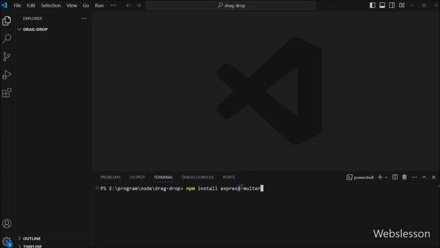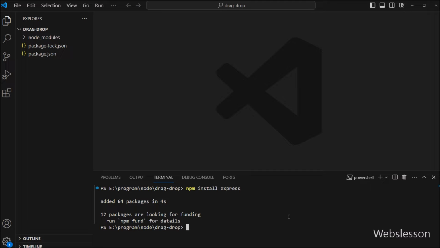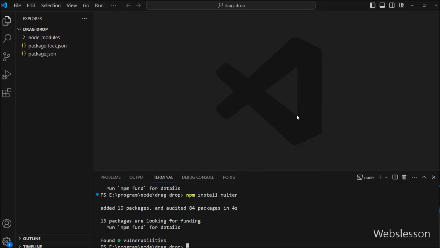To install Express, simply open your terminal and type this, which will download and install the Express framework. And for Multer, it is just as easy. Type this command, which will download Multer in our Node application. Once the installations are complete, we will be ready to start building our file upload functionality with these. Express and Multer will handle the heavy lifting, allowing us to focus on creating an awesome user experience.